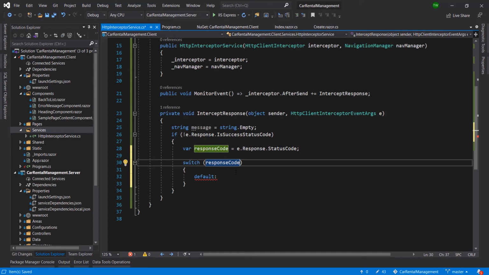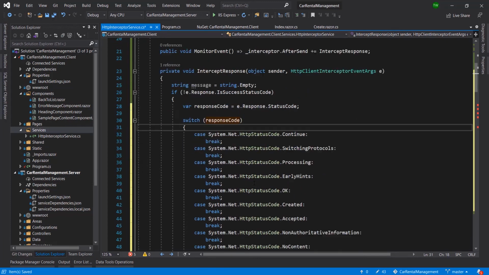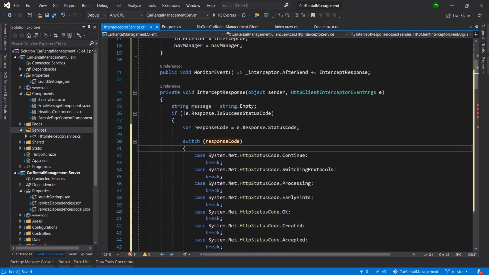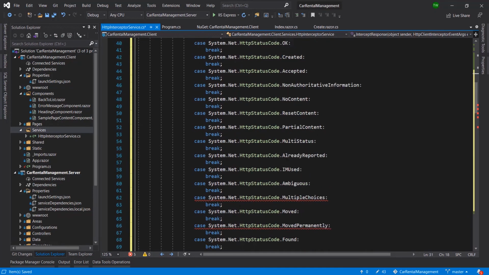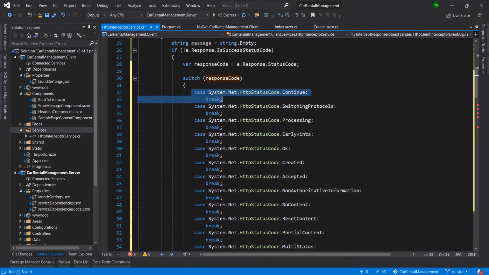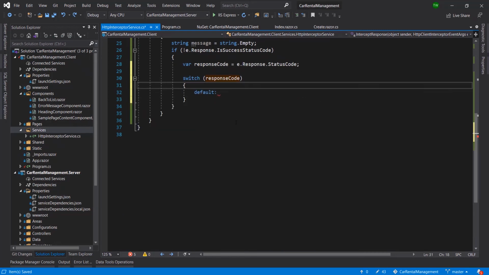So you have different, if you want to take different paths based on, oh my, look at that. That was an accident on my part, but look there, it's already giving you all of the status codes, which we probably really don't even need. We don't need all of these. So I'm just going to undo that.